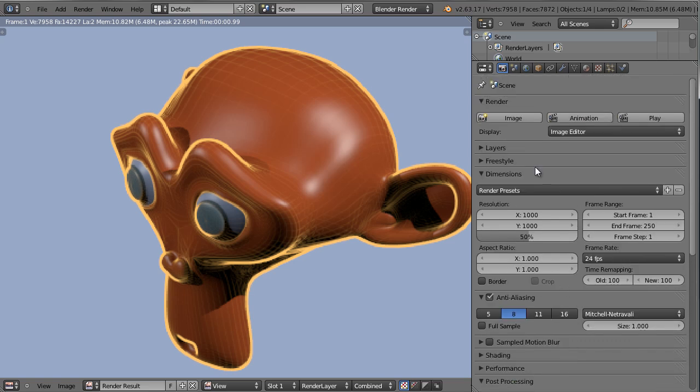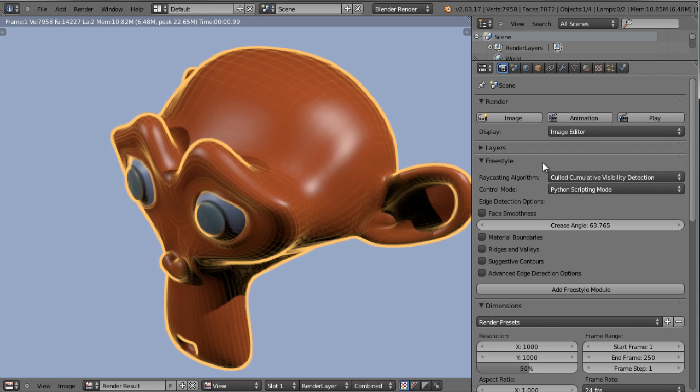First of all, somewhere here at the render panel, we can see that we have a Freestyle tab, and here is where you want to work to adjust your styles.